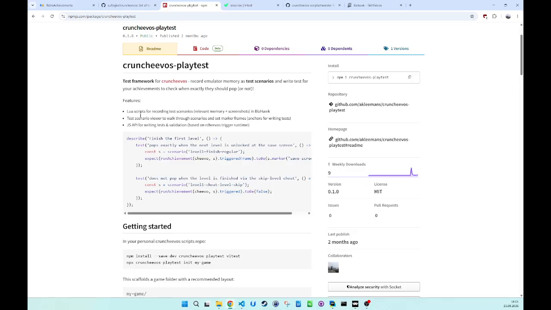It also provides some Lua scripts for how that recording happens. It's based on BizHawk because it supports Lua scripting. There's a scenario viewer. You can walk through the frames, go back and forth. So it's also very handy for debugging, not only for writing tests. And there's a JavaScript API, so you can run the scenario together with an achievement through that API, and it will tell you whether the achievement triggered or not. So that's the basis for the tests. It also has a lot of other stuff, but let's keep it simple for the moment.